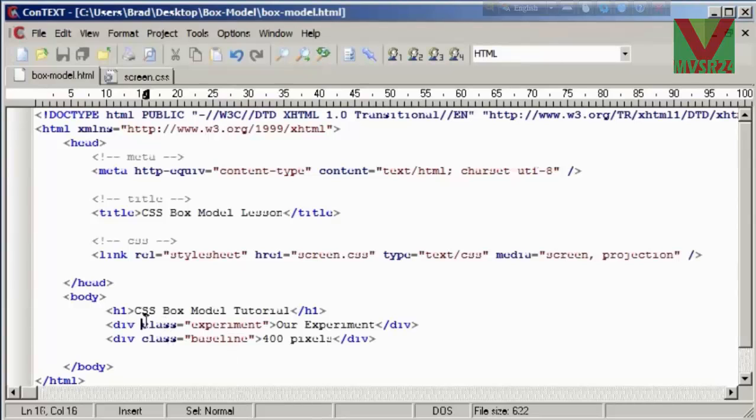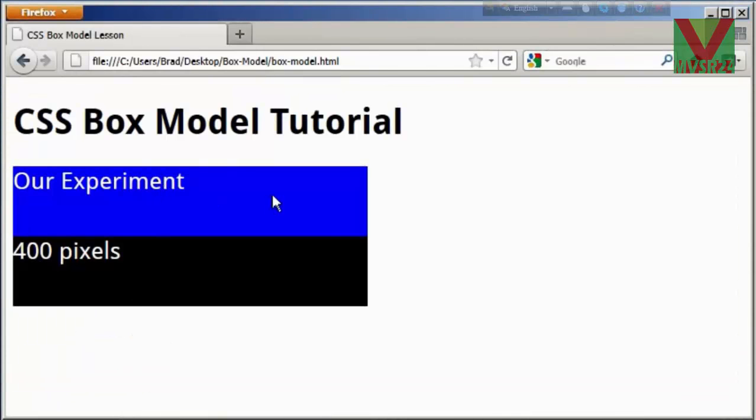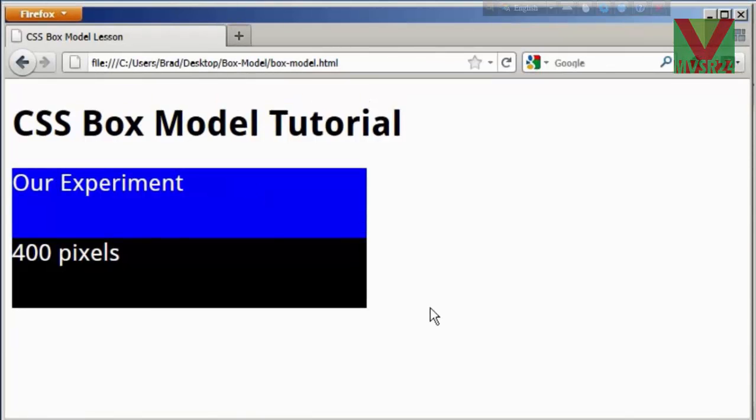The top div has a class of experiment, and the second div has a class of baseline. And I've attached a CSS file, so we'll go ahead and look at that. We can see that both elements have a width of 400 pixels and a height of 80 pixels. And the purpose of this video is to add styles to the top blue div, and we're just going to take note of how its width and height and spacing are affected. So let's dive right in.